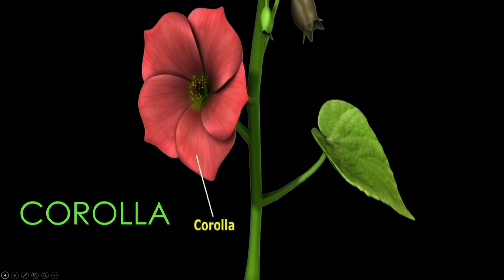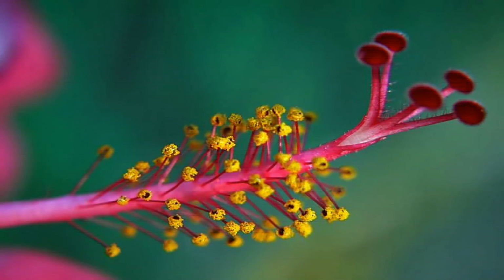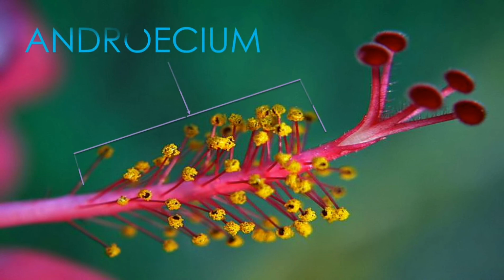Then the third main part of the flower is the androecium, as shown in the picture. It is the male reproductive part of the flower which is made up of stamens. Each stamen has an anther and a filament.